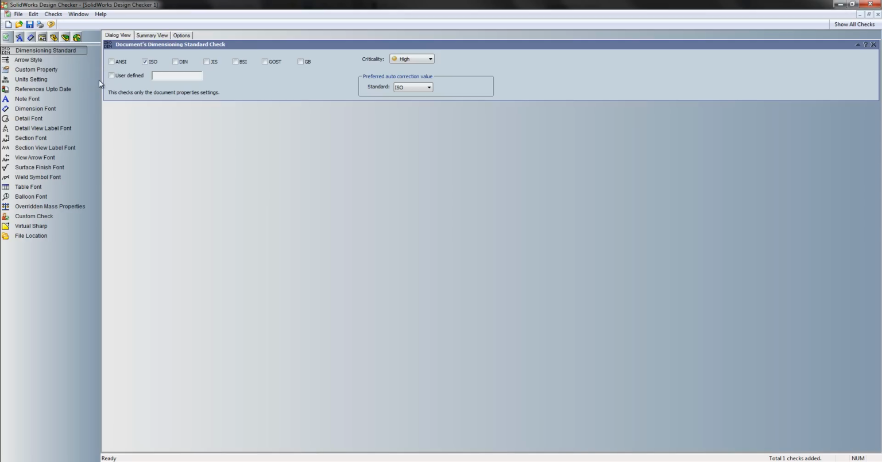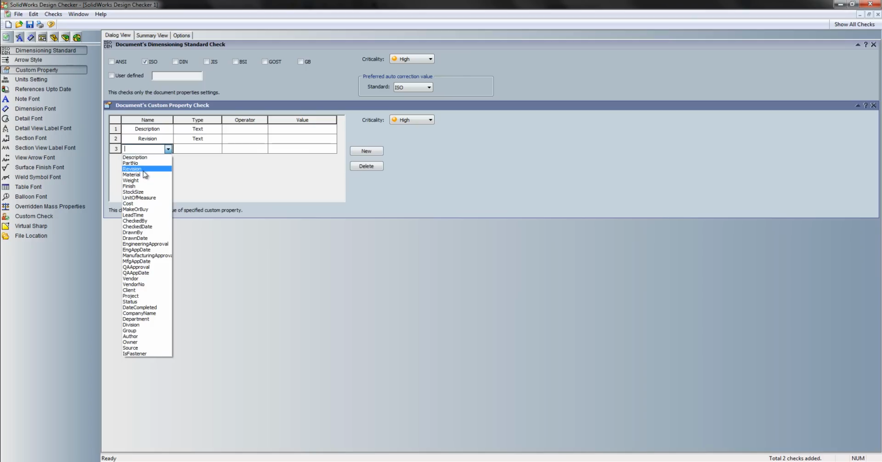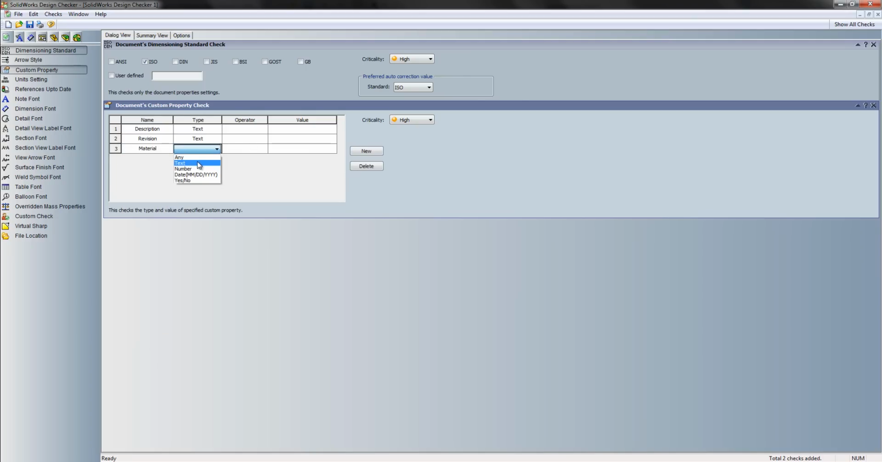I'm going to do things like adjust the custom properties that I'm seeing in this document. So if I want to see certain custom properties, I can list them in here. I'll put in things like the description, and that can be text value. I want to see also a revision in this document. I also want to see within this model a material showing up in the custom properties.